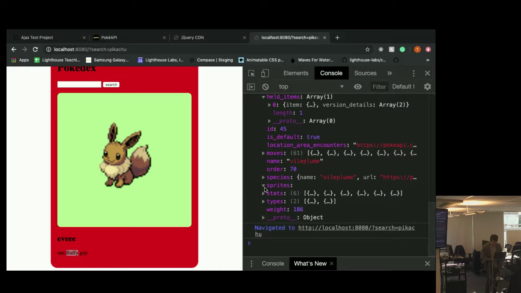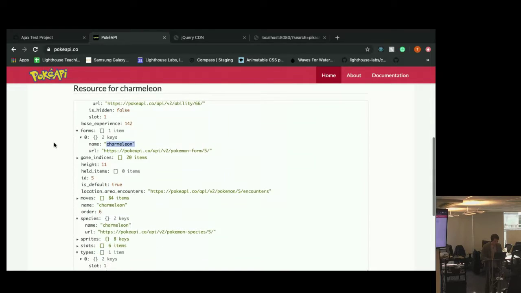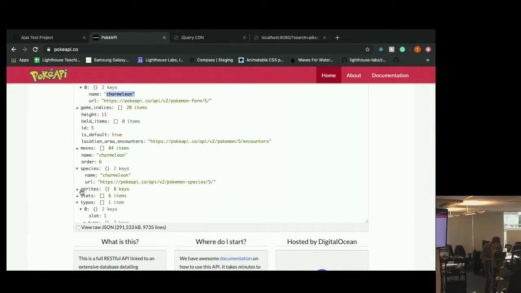I don't know why it's not opening, but we can see part of it. Let's try again. Well, sprites, maybe we'll check on the PokeAPI site.